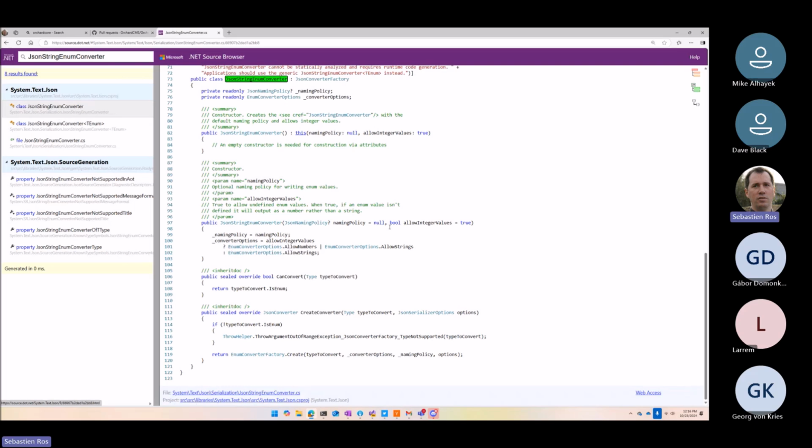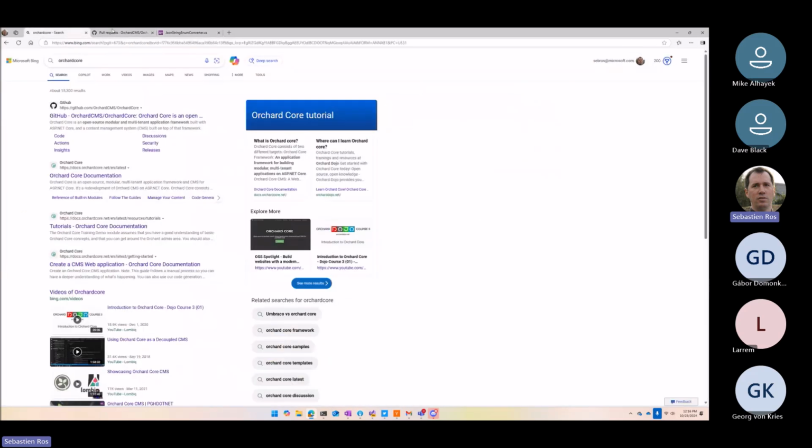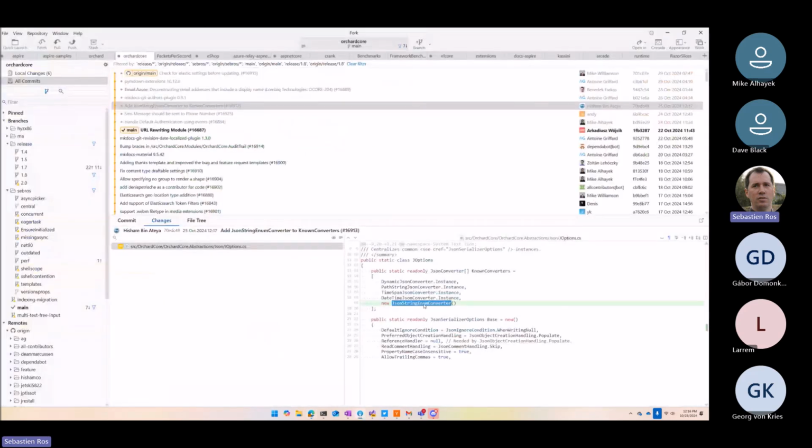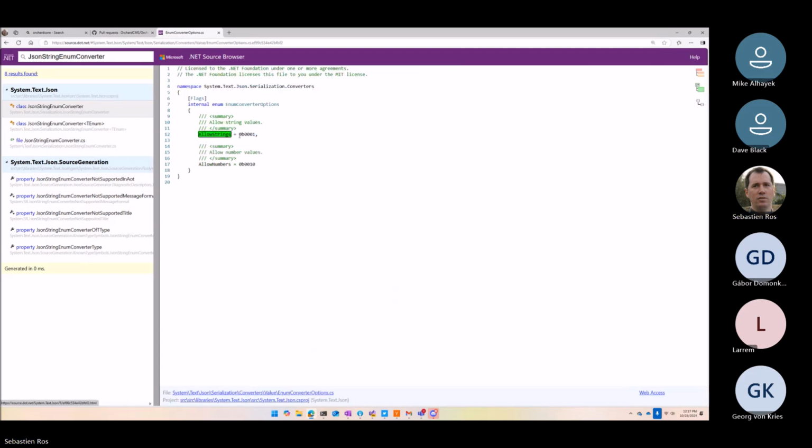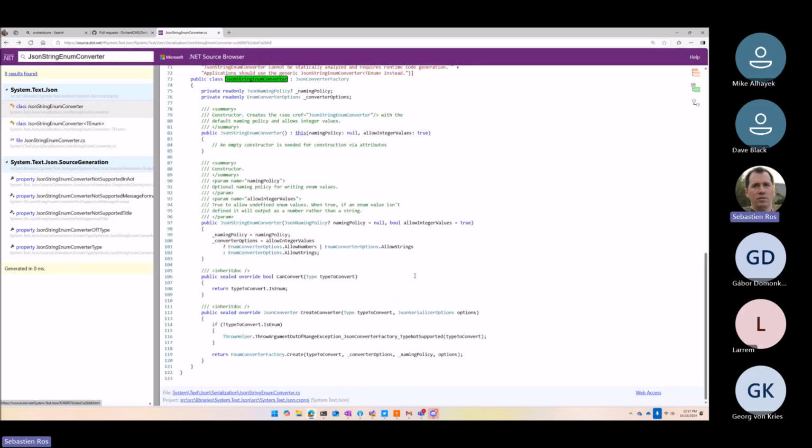By default, allow numbers, allow string. Okay. Which is the default through allow integer values. So convert options: allow numbers, allow string, and otherwise just allow strings. This is the default instance with a new and no parameter, which we do here. Here it's a new JsonStringEnumConverter, so this is using this line here. Allow string values, allow number values. So that's beautiful. This is just totally okay.